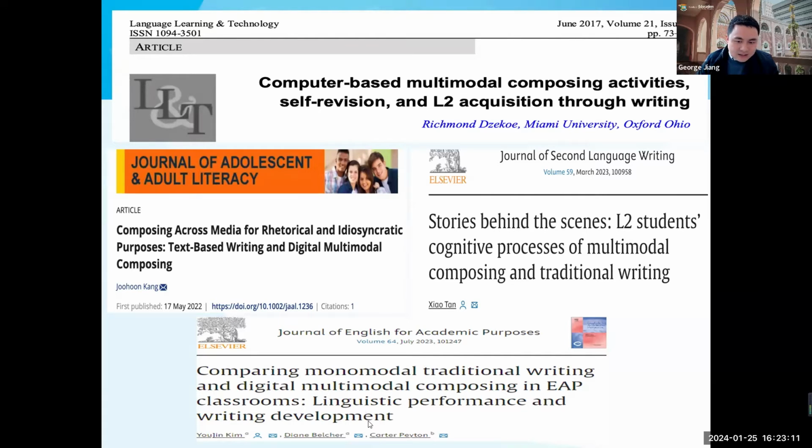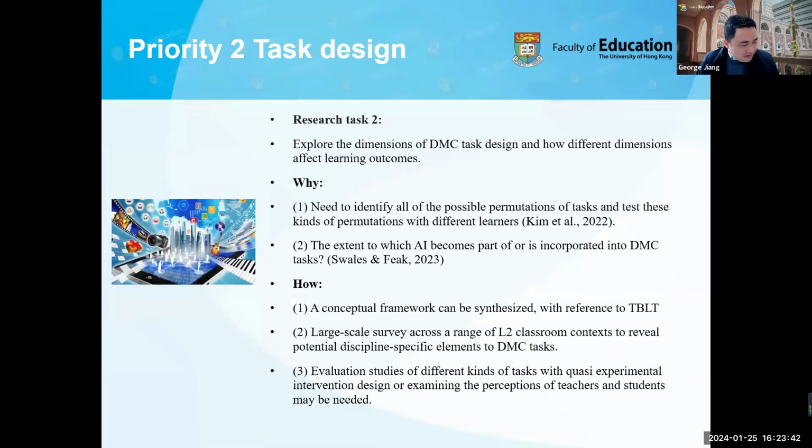And this is a study by Professor Kim Yoji and Diane Belcher. I think this is a very nice study, contributing very strong evidence to show the benefits or the effectiveness of DMC in relation to L2 writing. And I feel replication studies like this can be done in different contexts so that we have more solid evidence for this. So this is the first one.